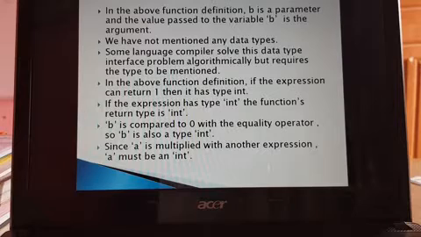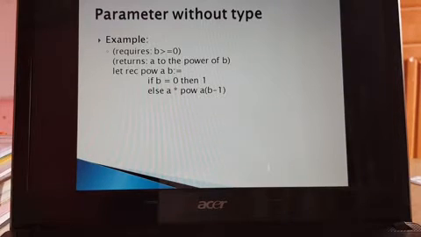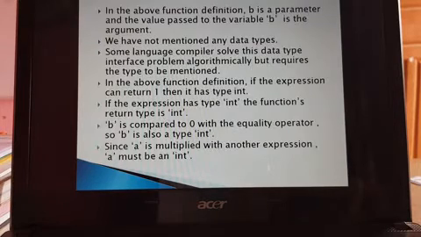In the above function definition, if b is equal to 0, then the expression returns 1. So 1 is an integer. If that expression is an integer, then the function return type is also int. Because b is compared to 0 with an equality operator, b is also an integer type. Since a is multiplied with another expression, a must also be an integer. When you multiply an integer with an integer, we get an integer value only. So without mentioning any type, the compiler itself will infer int according to the value given.